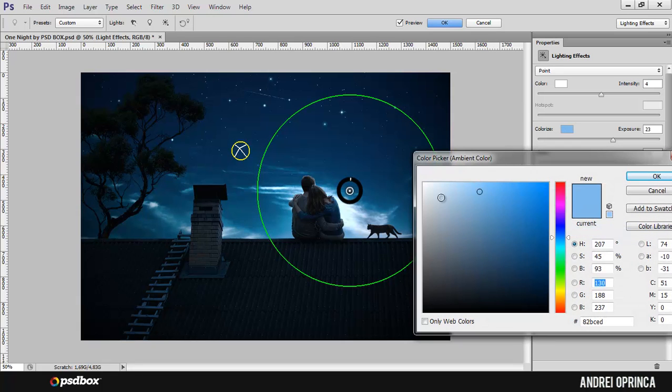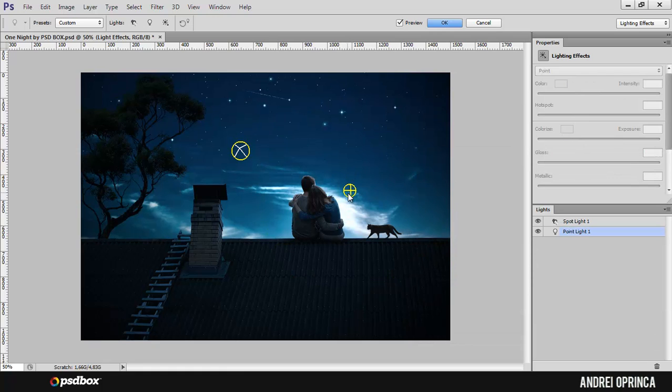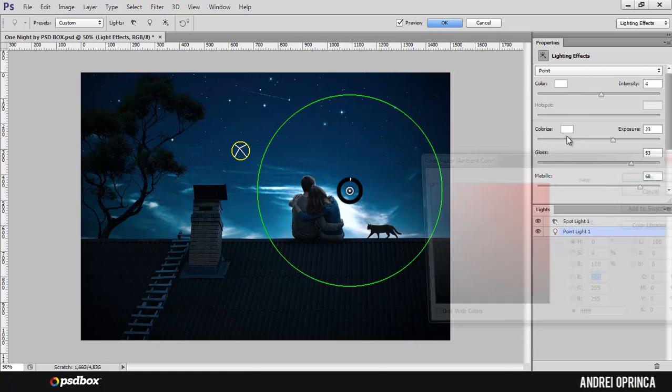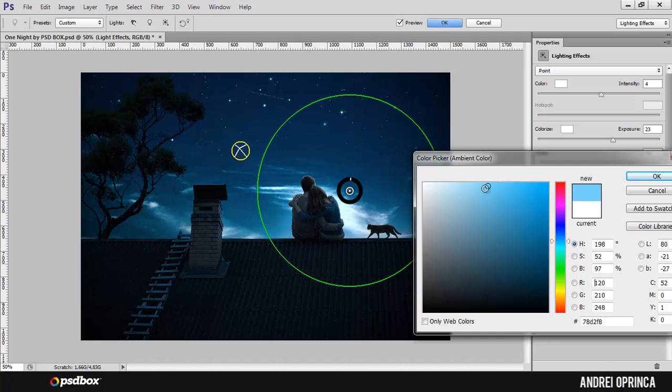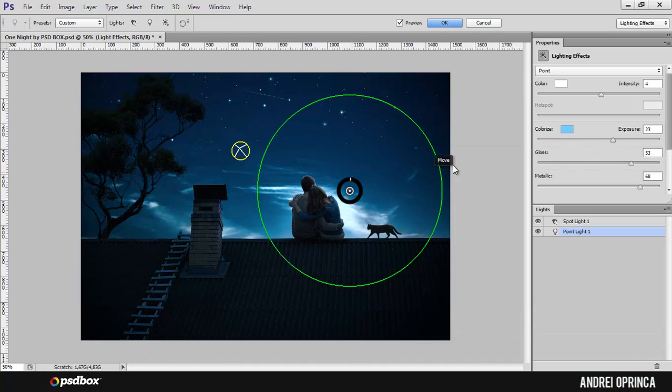And if you want the light to be blue, you have to do that here on color, but I don't want to mess with that. I want to leave it white. It's barely visible because the intensity is really low, but I will leave it white and just check the colorize, and maybe add a bit of colorize there on the exposure slider.